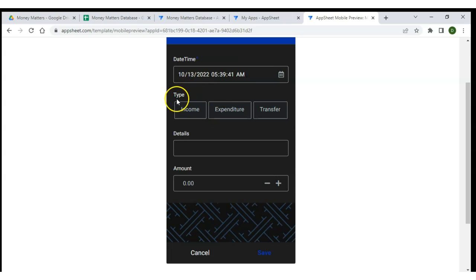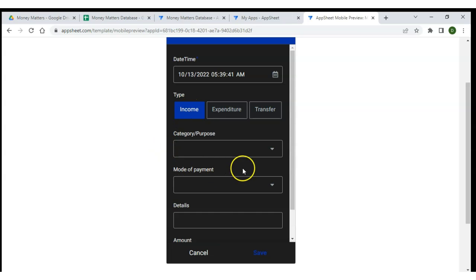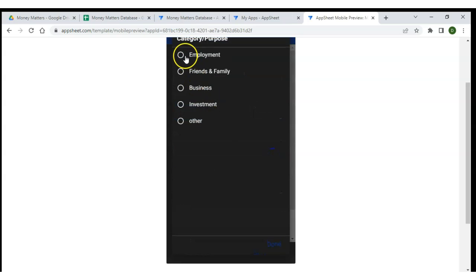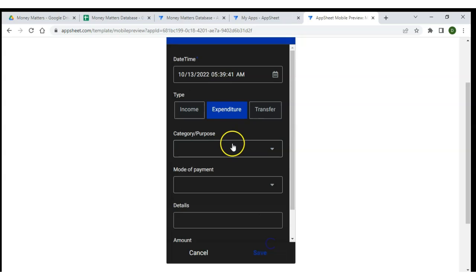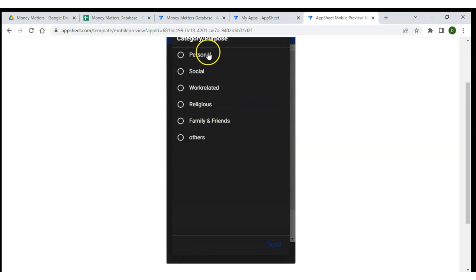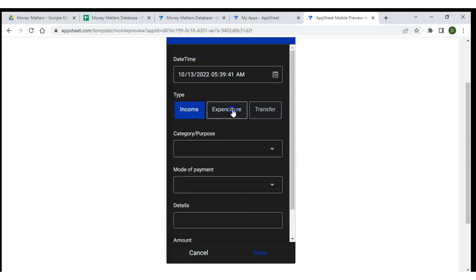You realize that for the type column, the user has the option to select whether it's an income, expenditure, or transfer. Now once you select income, this pops up: category. Then you realize we have employment, friends and family, business, investment, and other. Now when I select expenditure, these are different: personal, social, work related, religious. They are different classes of category, so they depend on what I select, income or expenditure.